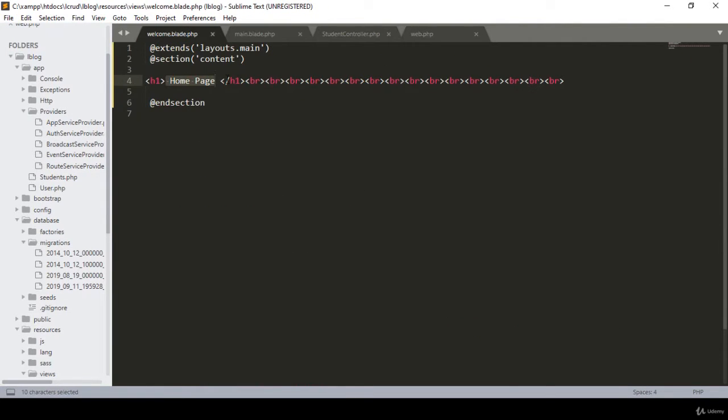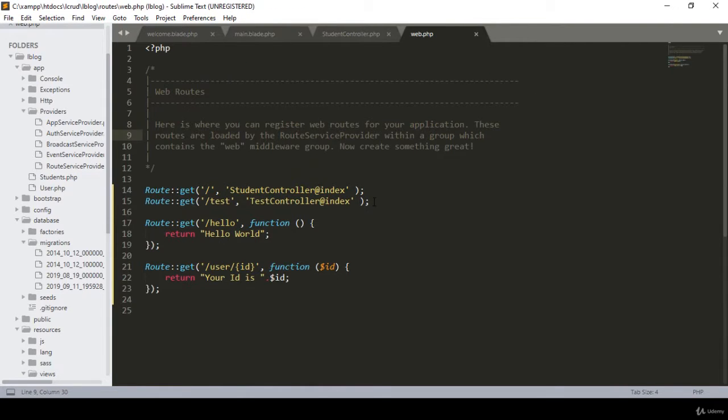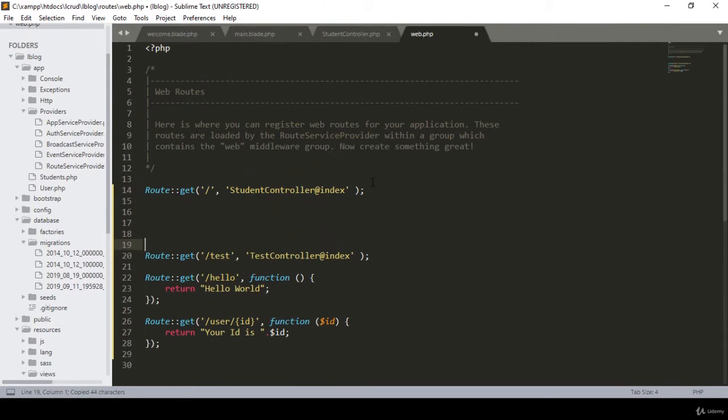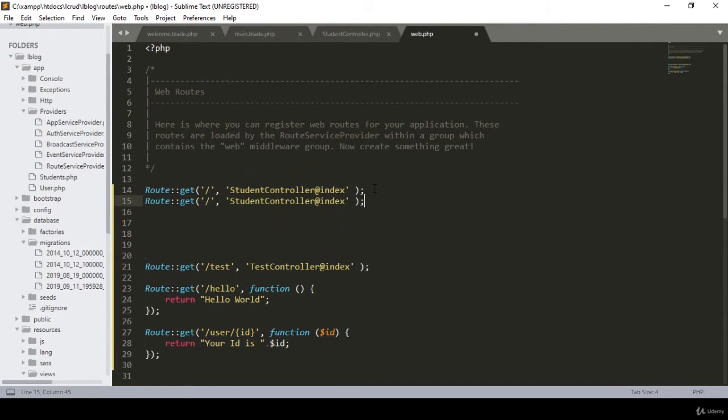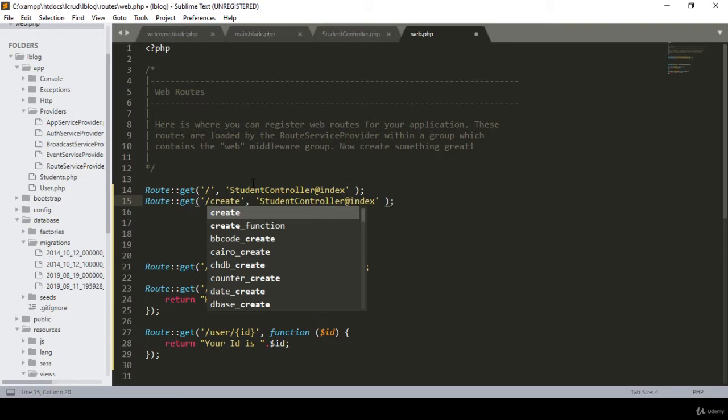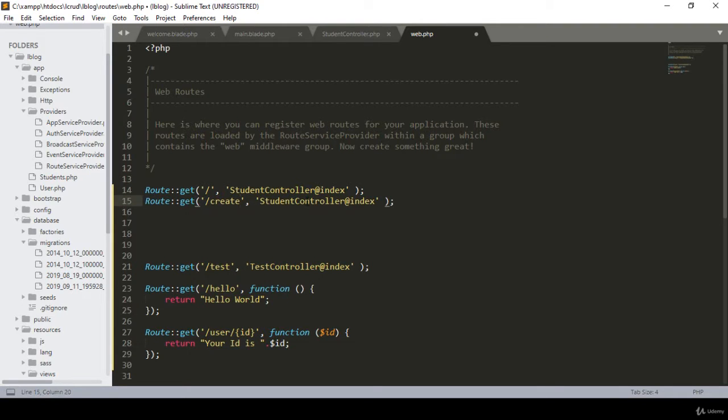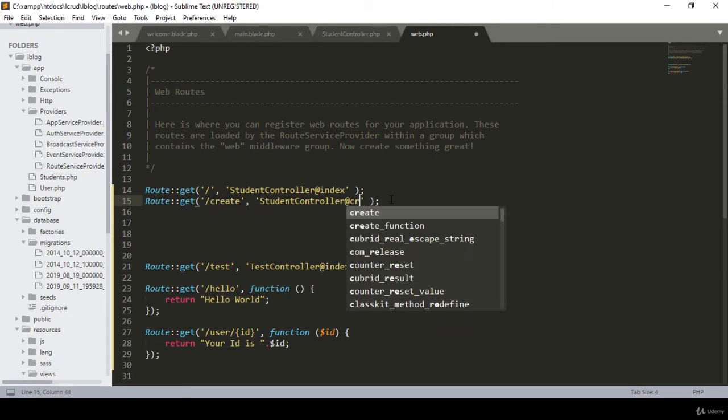That is a welcome. Now first of all, I want to create a route for this create. Here, better I just copy it, for education purposes, and now I just paste it. In that position I want to create a route as create. I just define it as create, and in our student controller I want to create a method called create method.